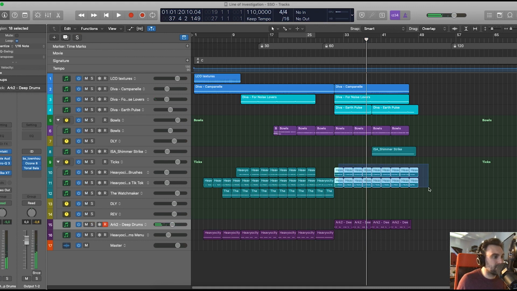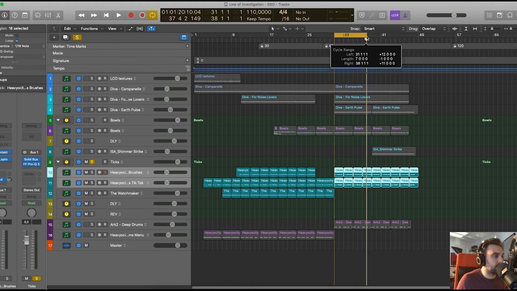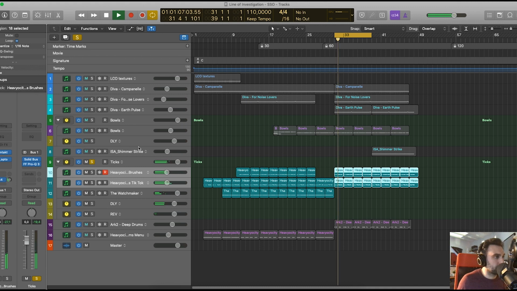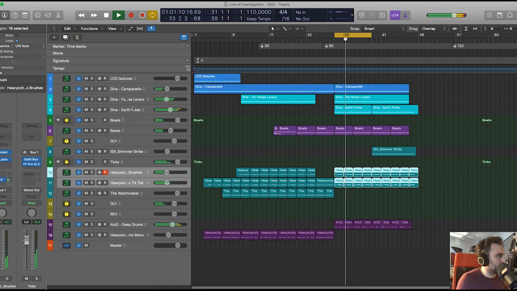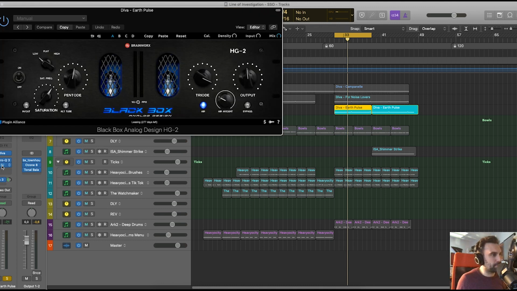Okay, I took the same elements as the first part for the high-pitched percussion, but I dropped the watchmaker. And the main difference is that I added this pulsing bass. This is another one of my presets from Aftermath for Diva, and I again distorted it with Black Box.